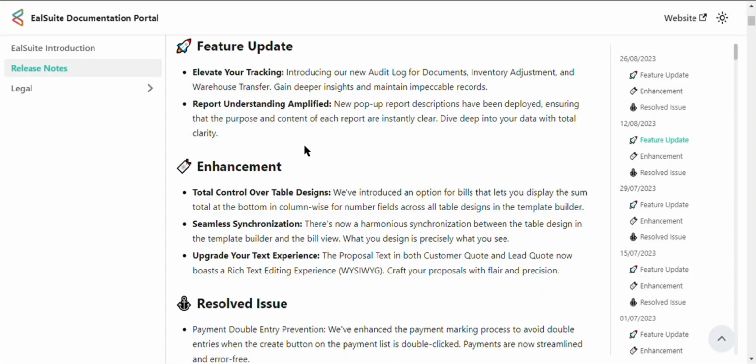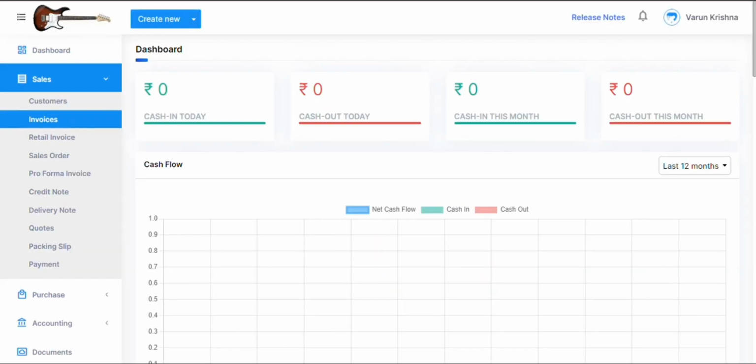Hello everybody. Today we'll be talking about a new enhancement which was released on 12th of August 2023, and that is seamless synchronization. So the question is, seamless synchronization between what? There's now a harmonious synchronization between the table design in the template builder and the bill view. So what you design is precisely what you see. So what is this particular feature?